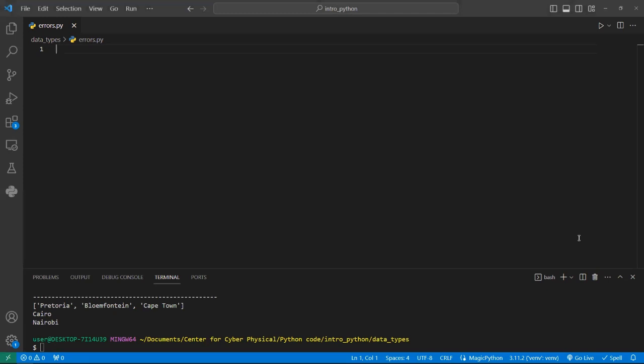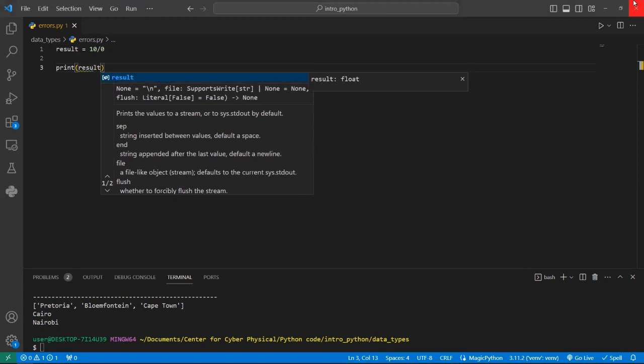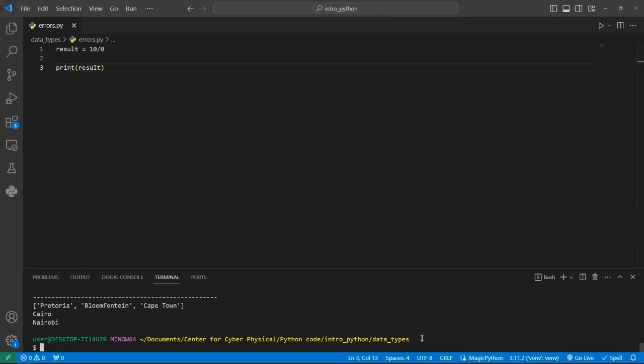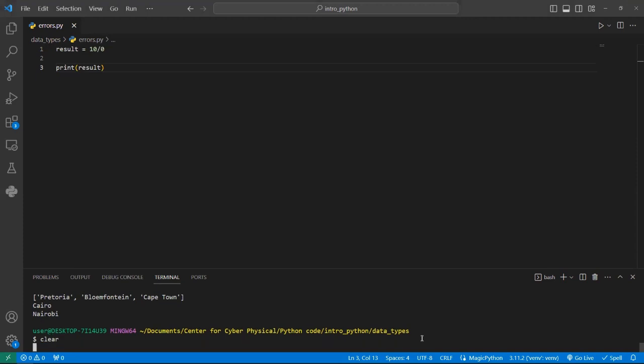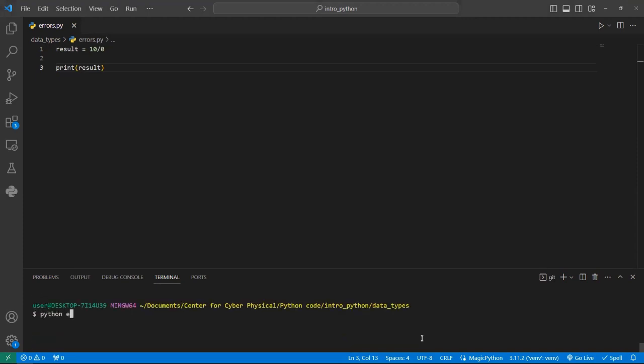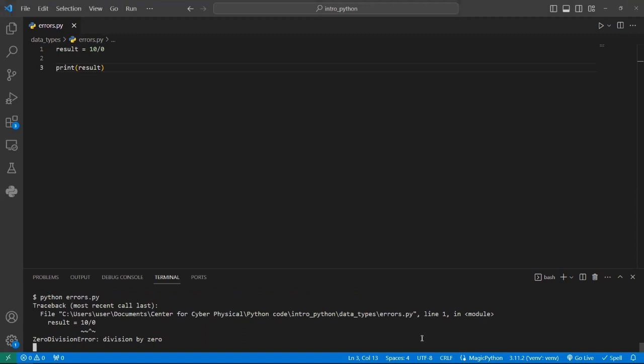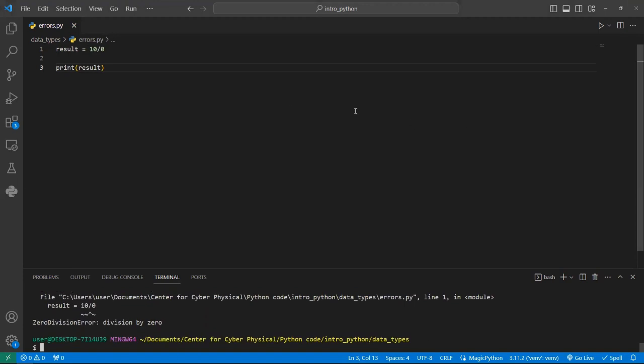Now let's start working with error handling. I'm going to create an error, and the simplest one I can think of right now is to assign the result of this operation to this variable called result. As you can see, that passes the syntax test. Let me run the Python errors file, and as you see, we get a zero division error.